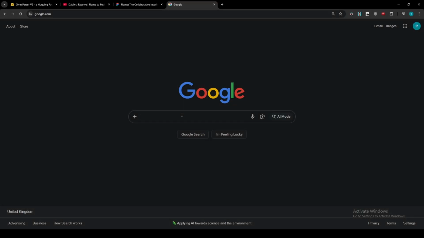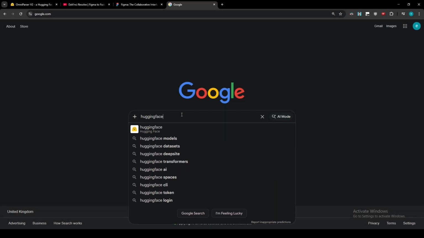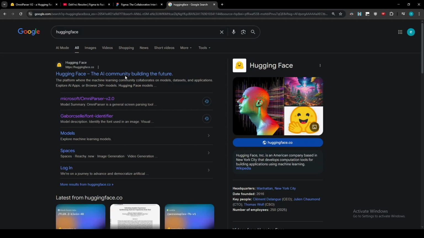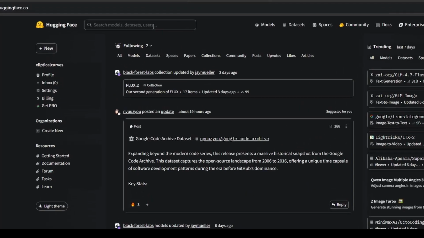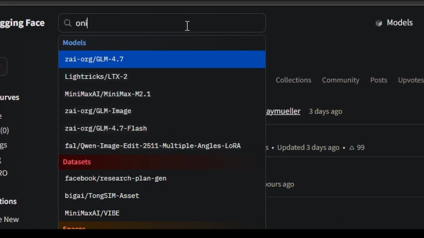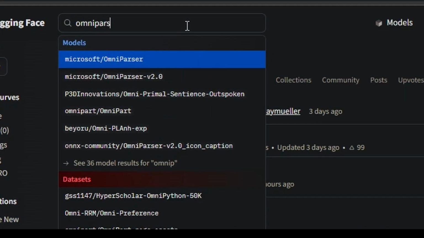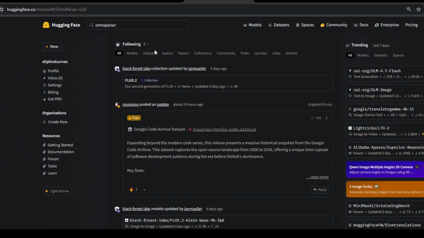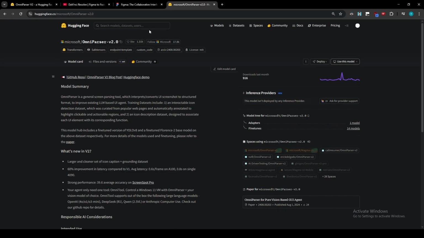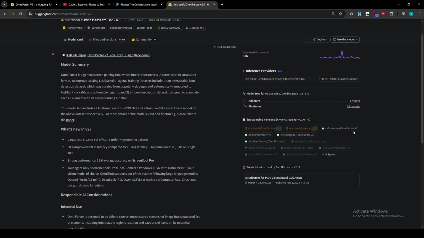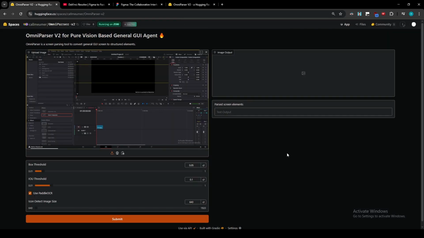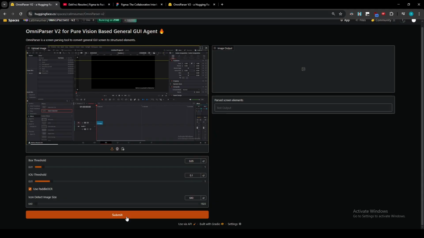Get your screenshot. You're just gonna go over to Hugging Face, and then go to OmniParser v2. So you can just search the model here if you want, or just type in Google OmniParser v2.0, I think. And I want to find the Hugging Face space for that, which is here. You could use this one. These two don't work for some reason. You just want to drop your screenshot in there, and then you can obviously hit submit.